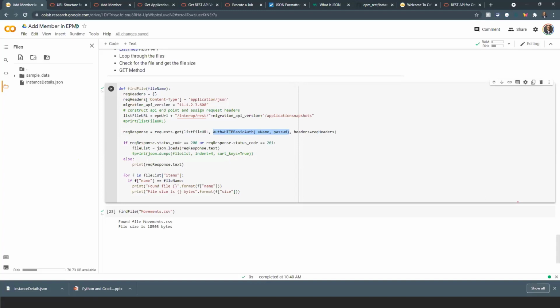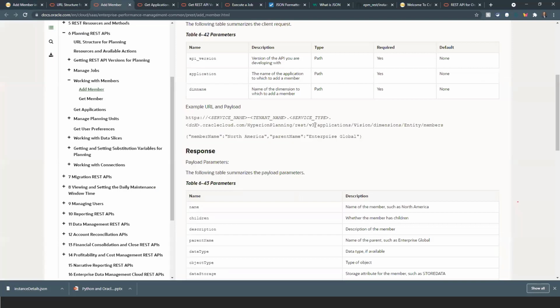Can we use latest in place of exact API version? I don't think so. So you can see that even in Oracle's documentation, they kind of call out that you have to use the version number, the specific version number. I don't think we can use latest. That was a question from Nick.